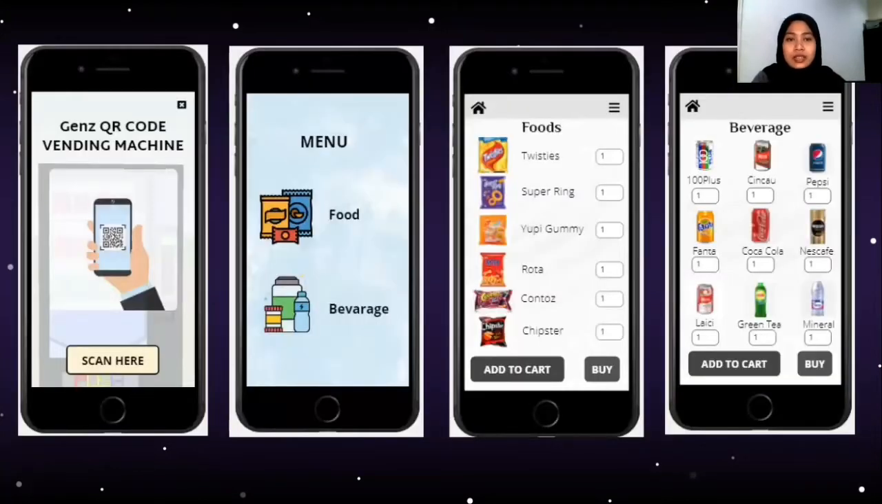This is our prototype, high fidelity prototype. When the user opens our application, the GenZ QR code vending machine, the first interface will appear. The user needs to click the scan here button to scan the QR code. In the menu interface, the food and beverage button will appear. After clicking the food button, it will lead the user to the list of foods menu.